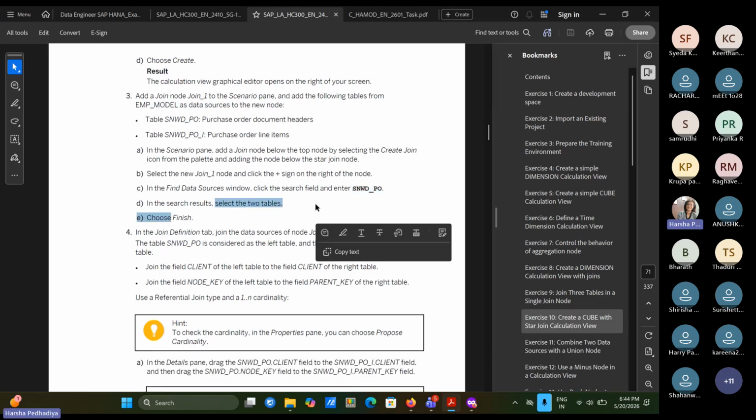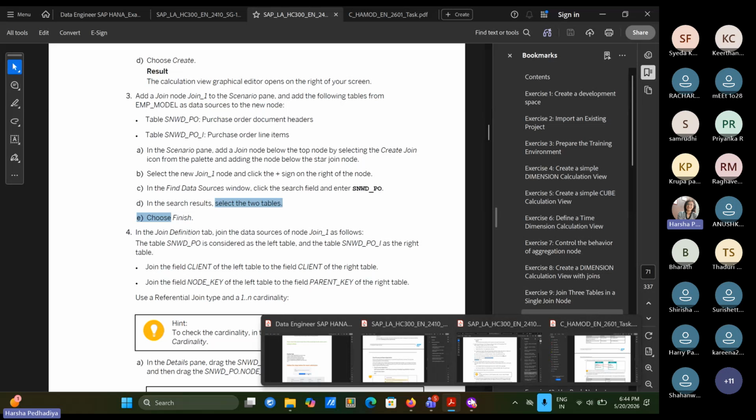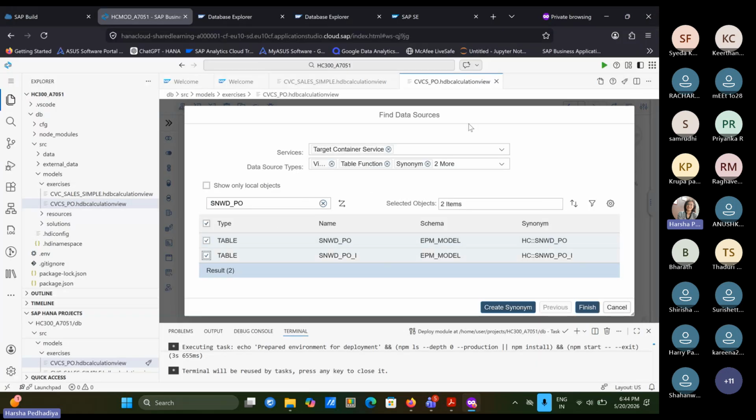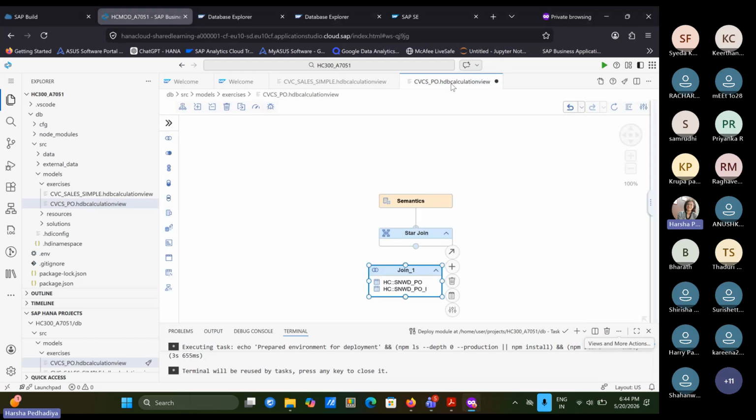Select two tables. Okay, so let me select two tables: this table, this table, whatever is required that they have given. No need to worry about this, because everything is mentioned in your zip file. Because we are importing the zip file here, the data sources, everything is here. But we need to perform this step.